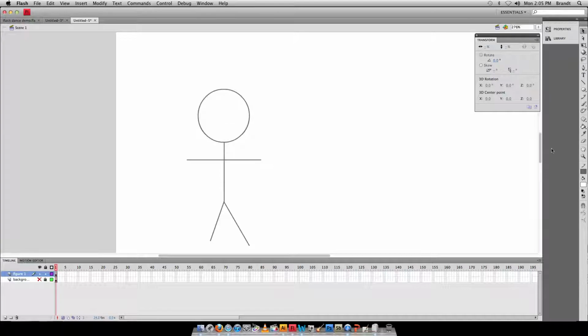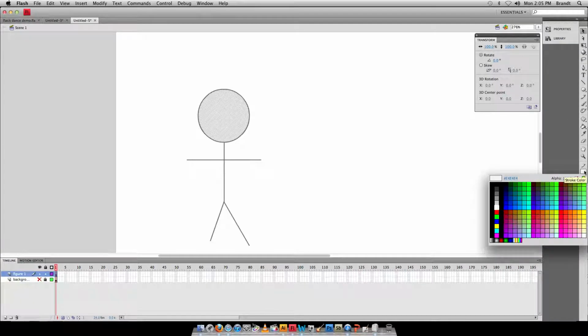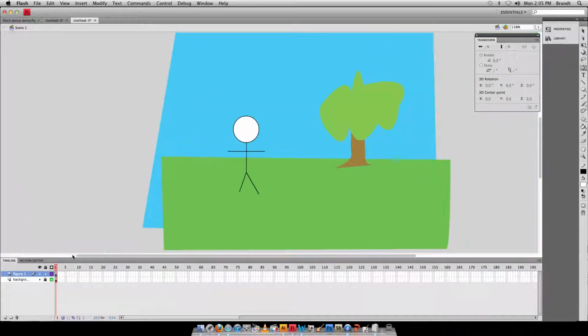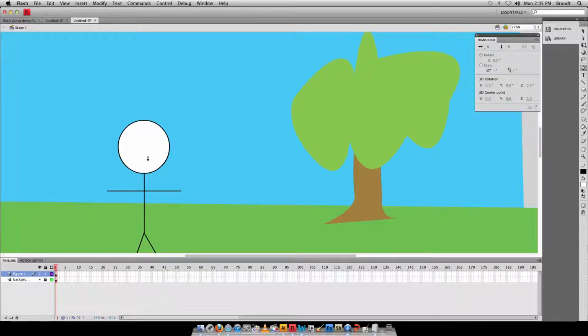Okay, and my stroke, I got my stroke color here. I actually want to go through and select all of this here, click and drag over all of that, set my stroke here just to black. Okay, it was gray. Okay, so now I've got my stick figure in my background, right? Let's go ahead and give him or her a face.